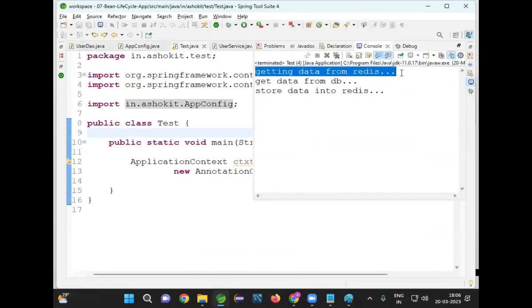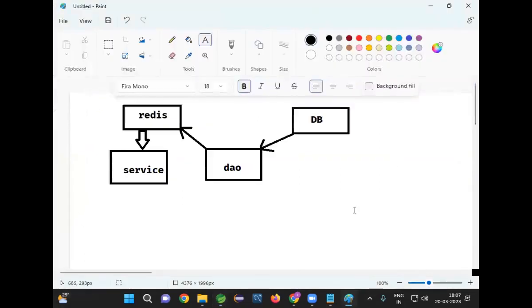First it is trying to execute the service class. What is the service class doing? Getting data from the Redis. But first of all, was data stored into Redis or not? Data was not stored into Redis. Who is responsible for storing the data into Redis? So should the service object be created first or the DAO object? The DAO object should be created first.